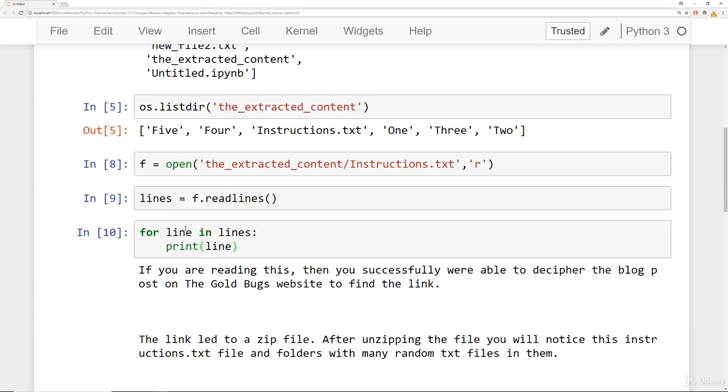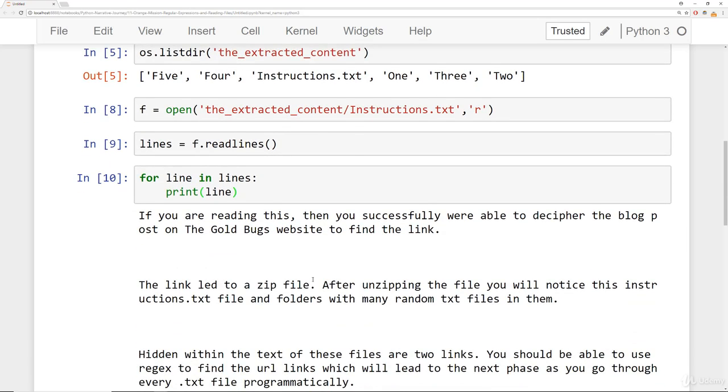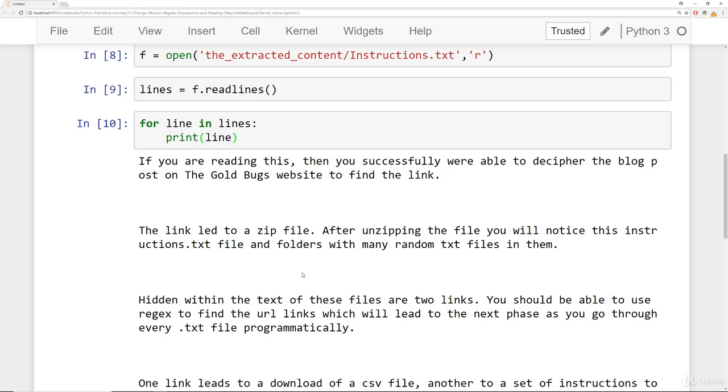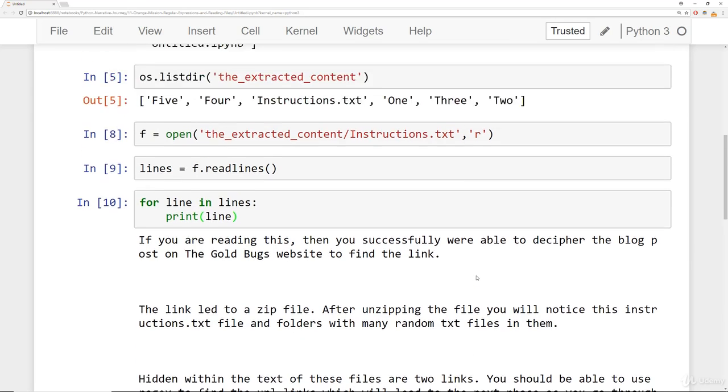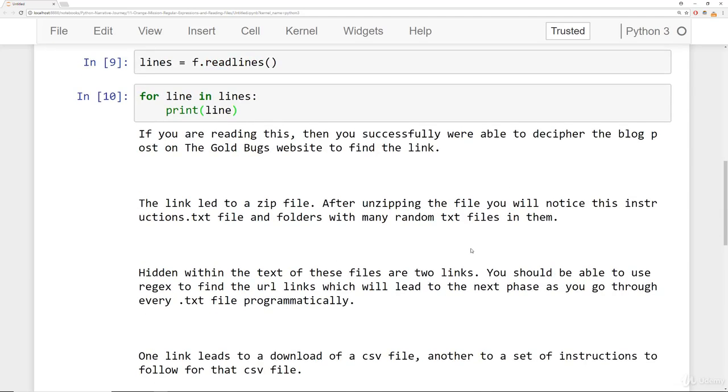There we go. So if you're reading this, we were able to successfully decipher from the blog post on the Goldbugs website to find this link, which led us to that zip file. After unzipping this file, we had this instructions.txt file. And if you take a look at the other folders, there's actually random text files in them. So inside of 5, 4, 1, 3, and 2, there are random text files.